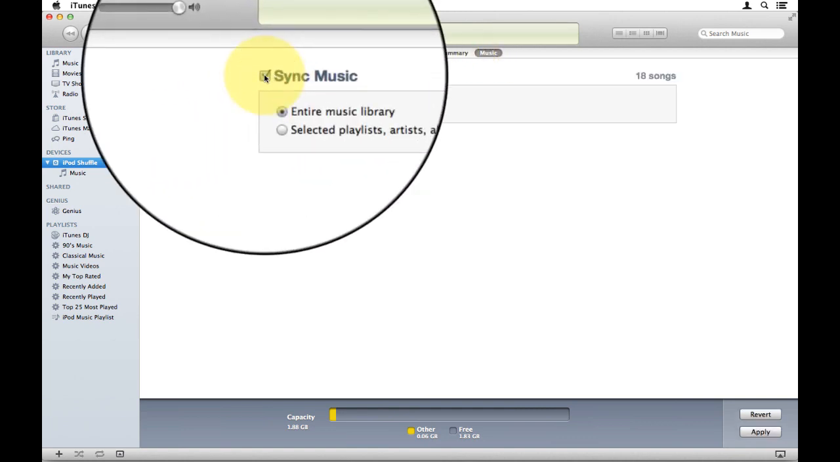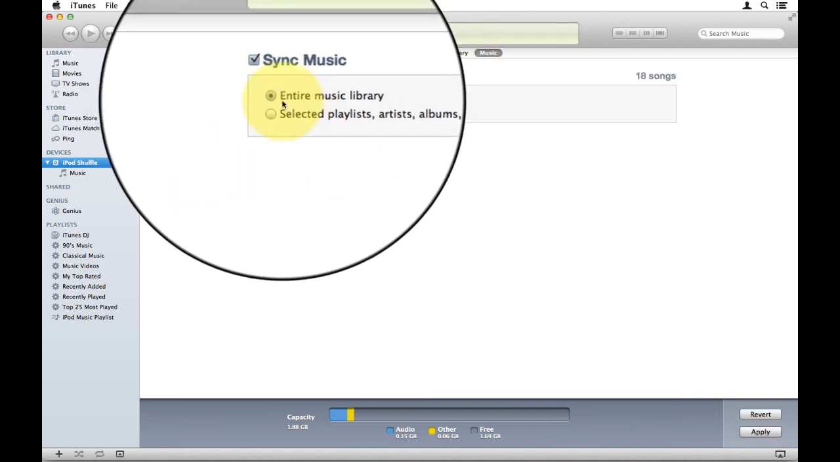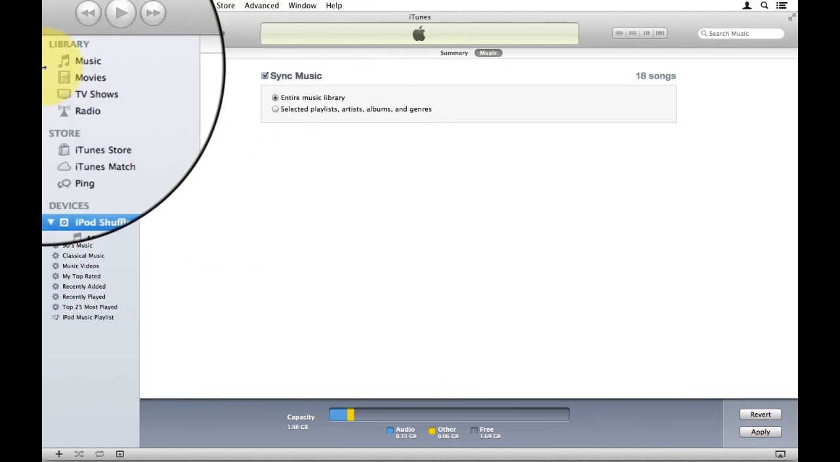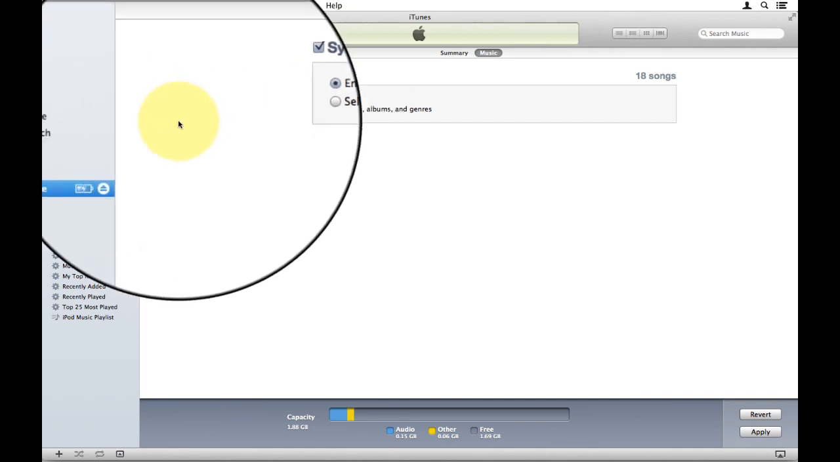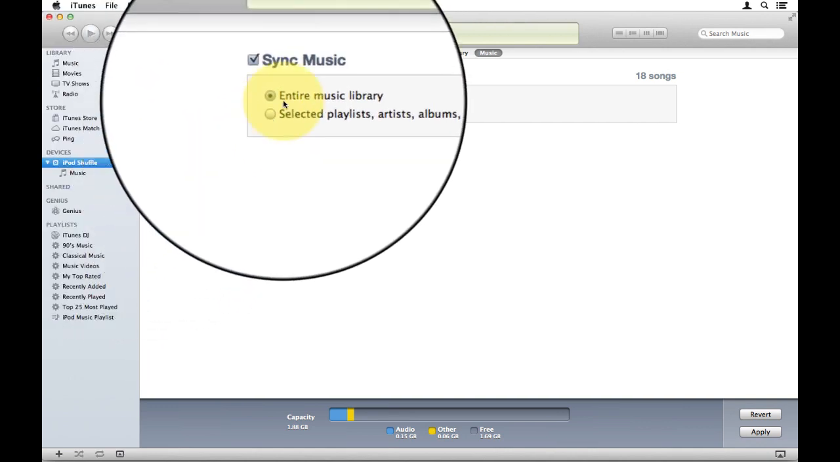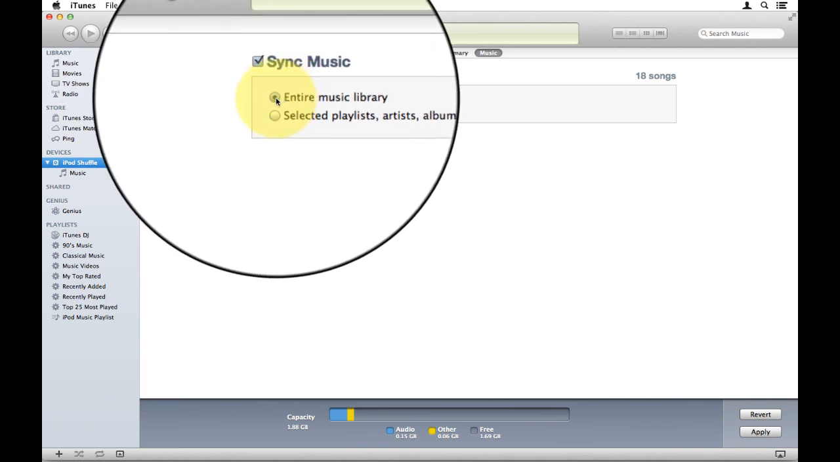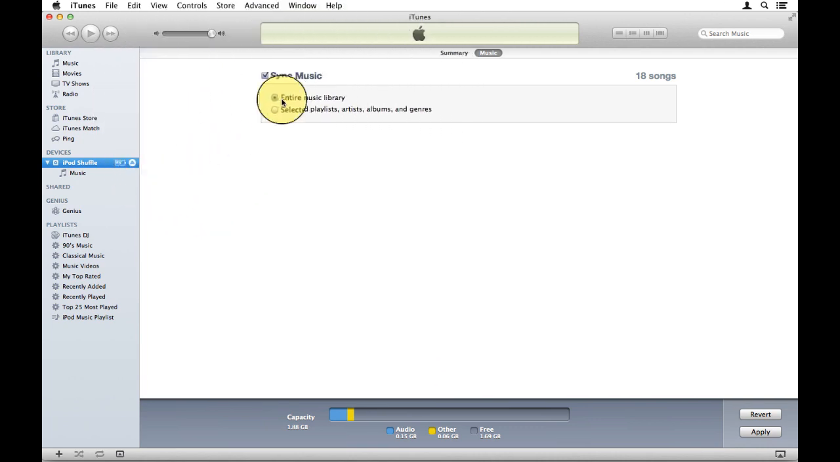say Sync Music. Now the first and easiest option is Entire Music Library, and that basically pulls all of the music that's in this music library into the iPod. And that's very simple. You just simply put a check mark under Sync Music, make sure this has the circle checked in there, then hit apply in the bottom right corner.